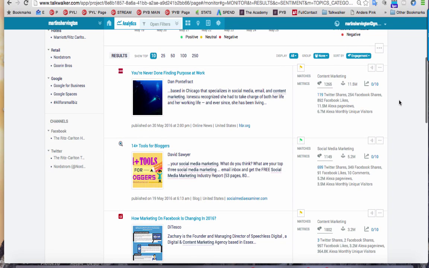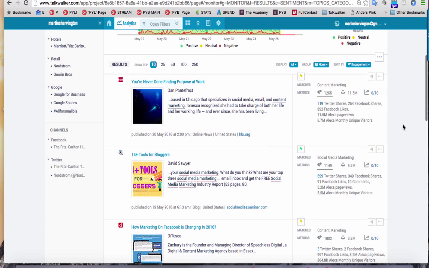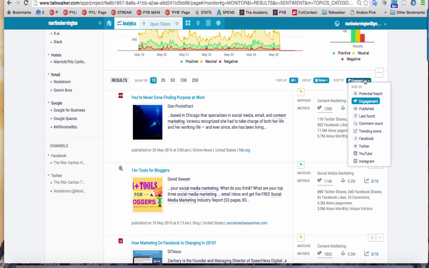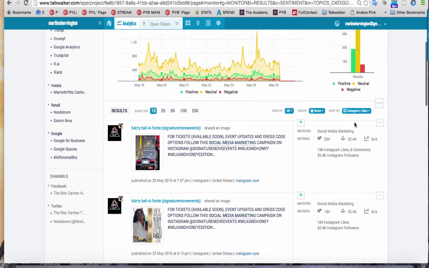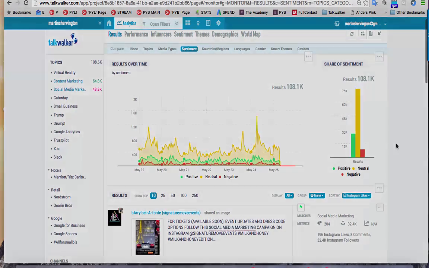Scrolling down again, you can see the conversations, sorted by the engagement at the top, but you can change these if you wanted to, and just look at the Instagram posts relating to those subject matters that are getting the most engagement as well.